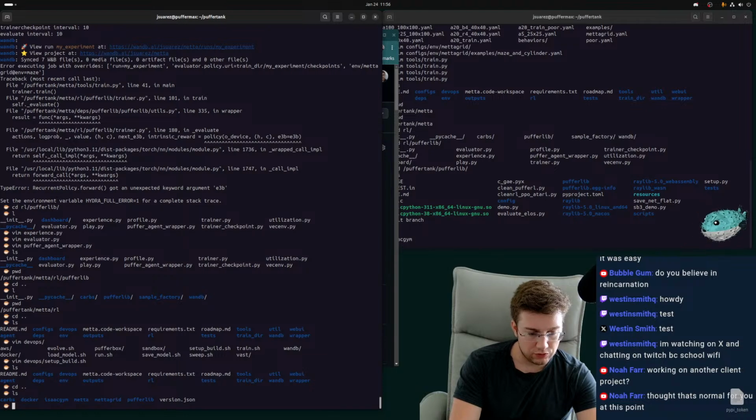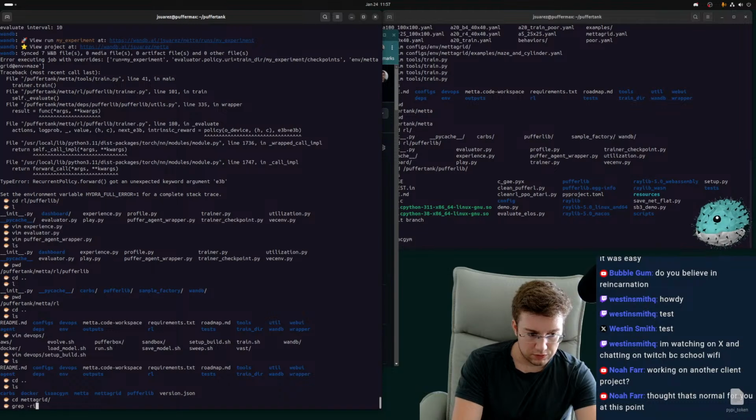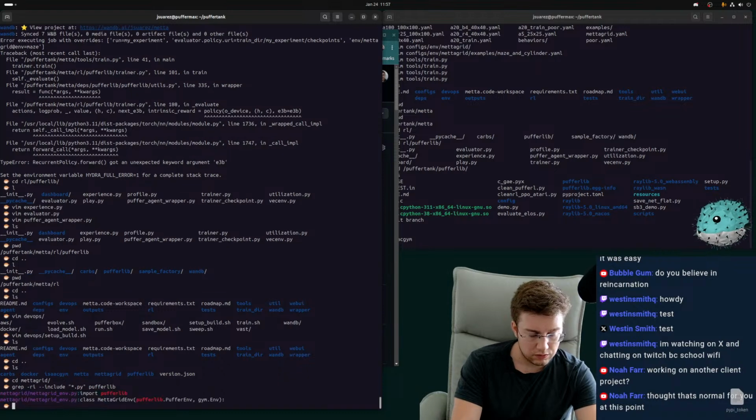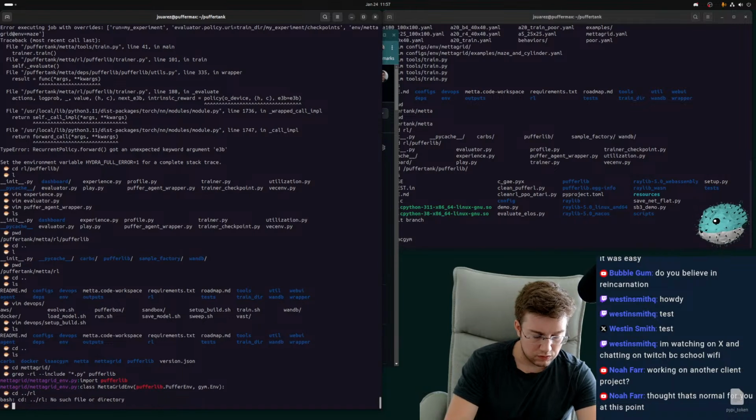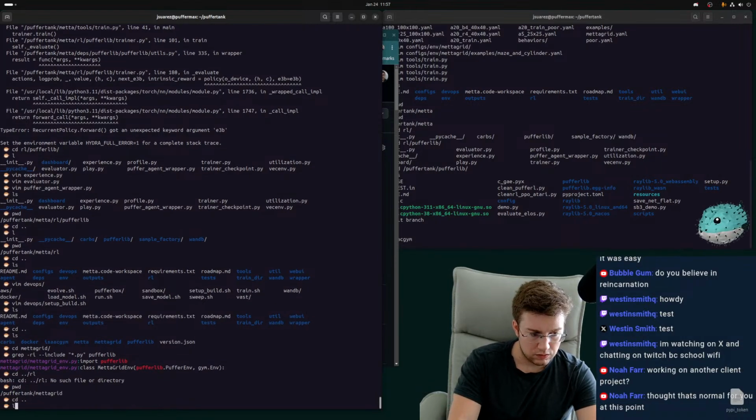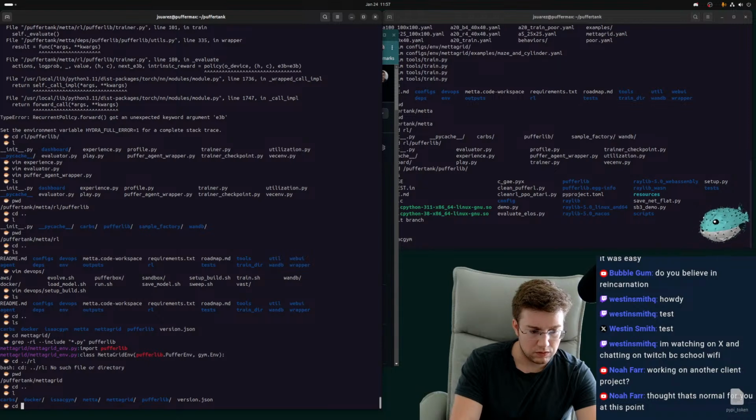I wonder what they use from PufferLib actually. If I just cd into metagrid, grep PufferEnv. Well, we don't have to do all this today. I can kind of just give them a quick port of this. Because literally it's just the cleanRL files, I believe.